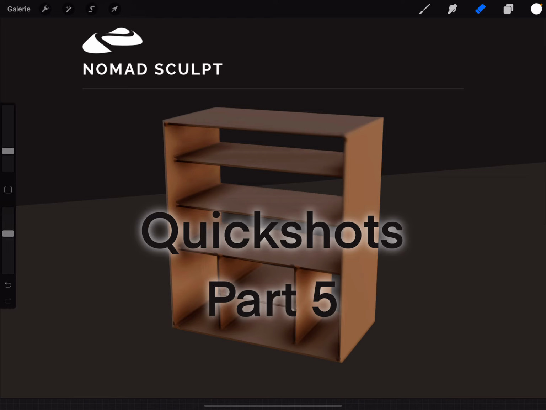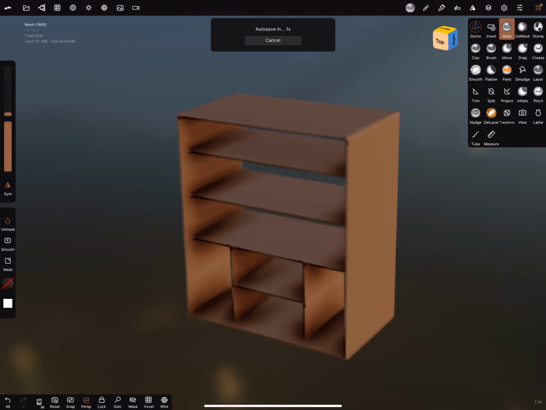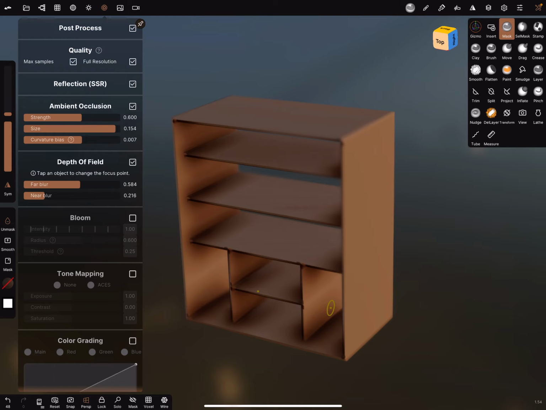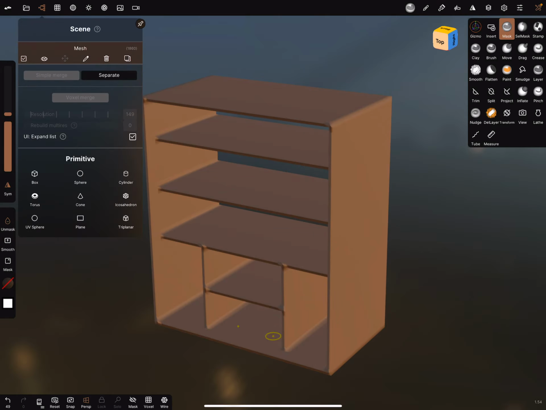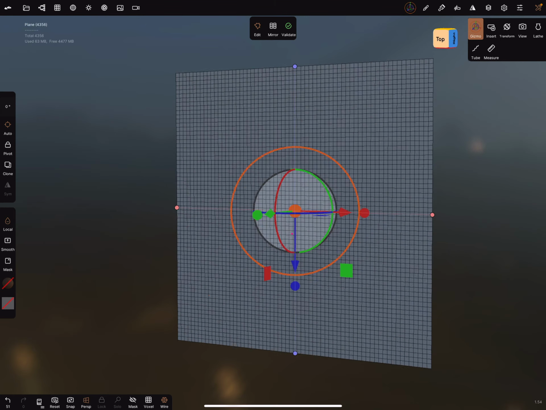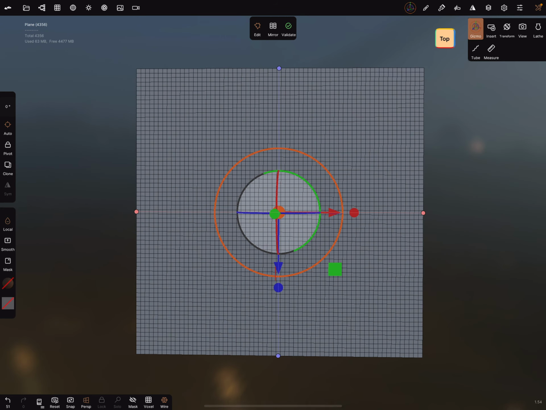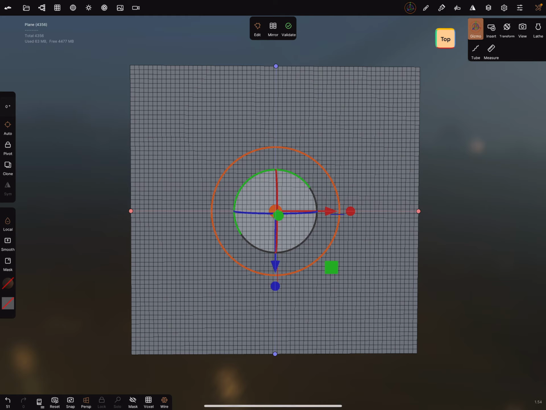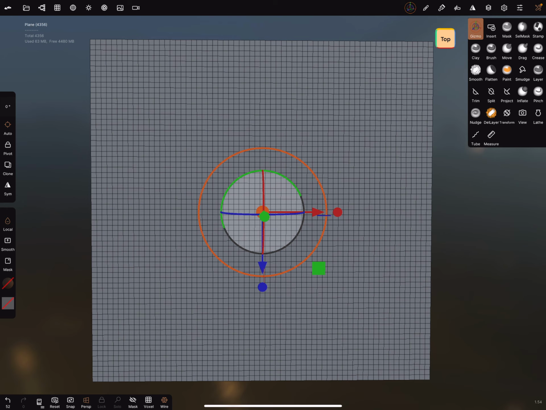Always all the same. Okay, I switched to the Nomad app. This is the shelf. I switch the post processing off and I delete this. And we need a plane. Switch the wireframe on, and the resolution of the plane. Yeah, you have to test it. What's the best for you? I use this resolution and I validate it.